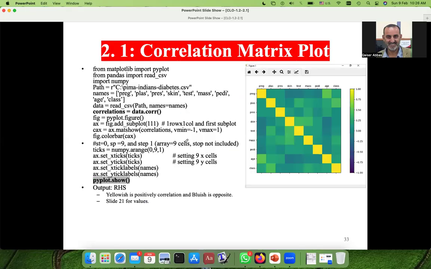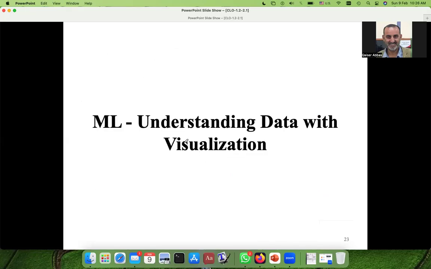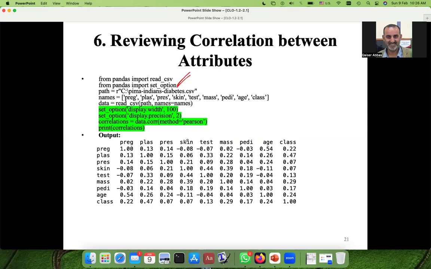And if I show you the data, this is also the Pima Indian data.